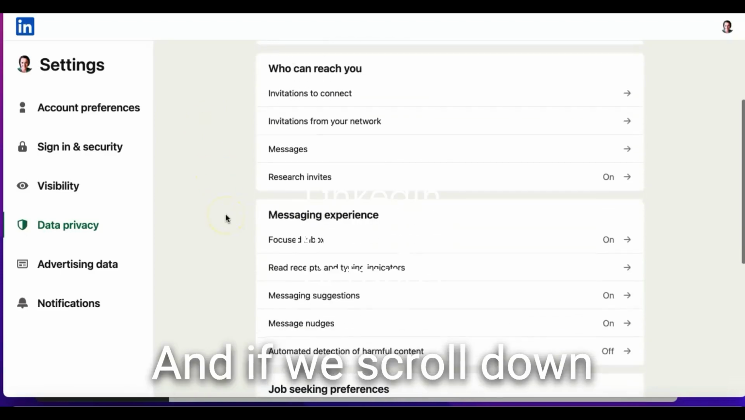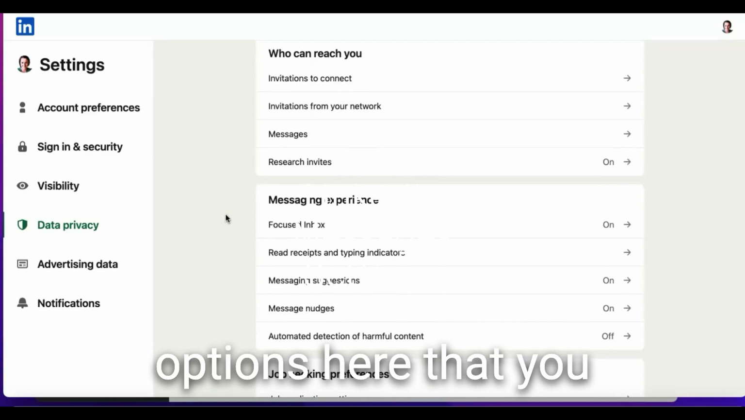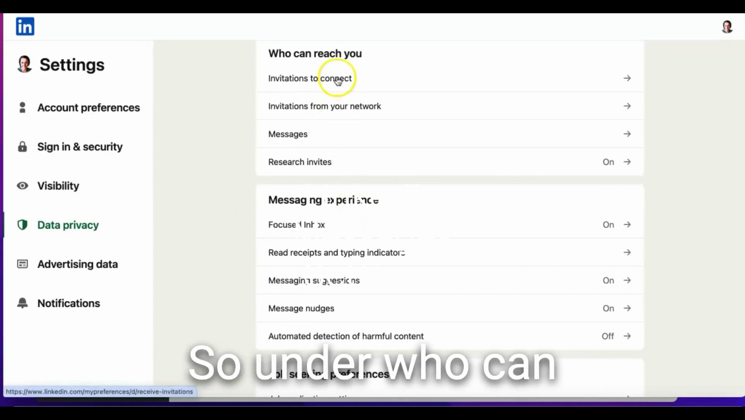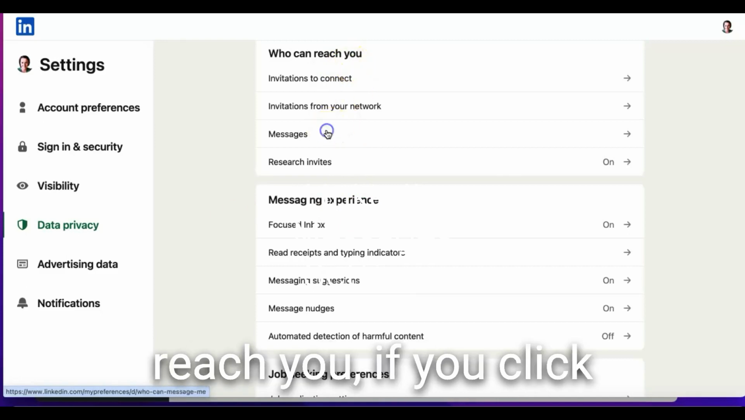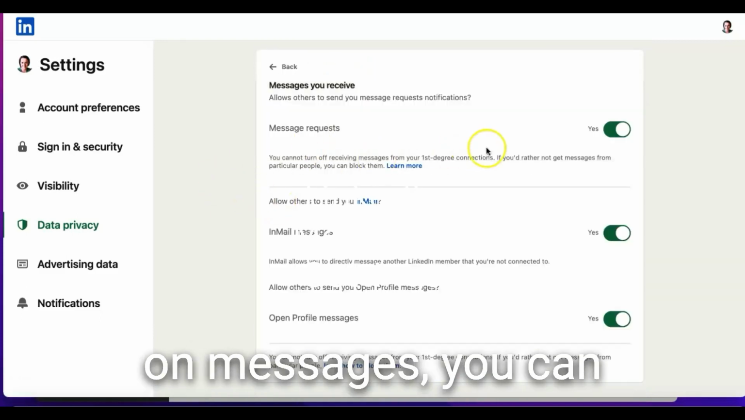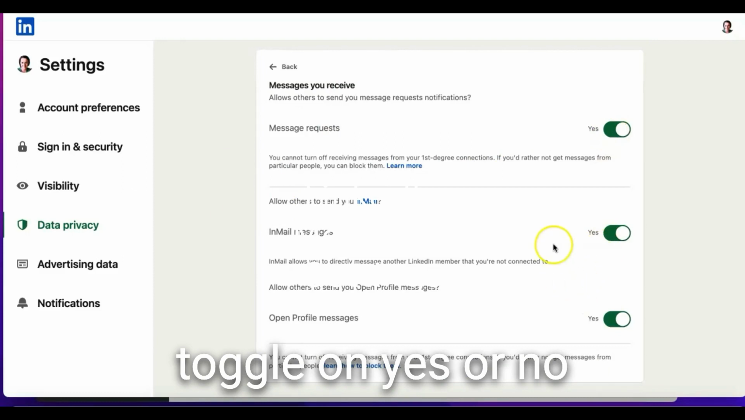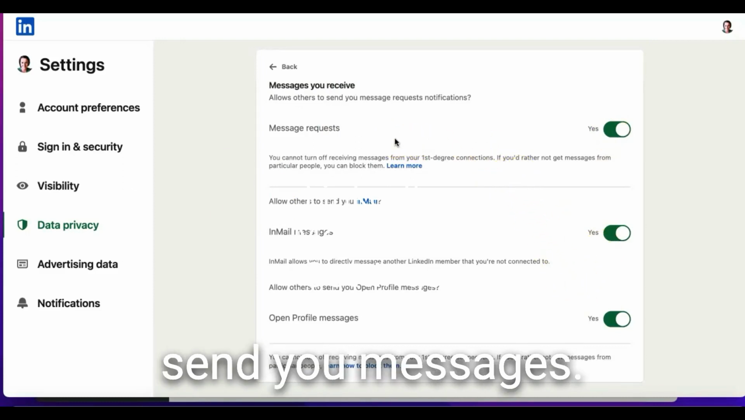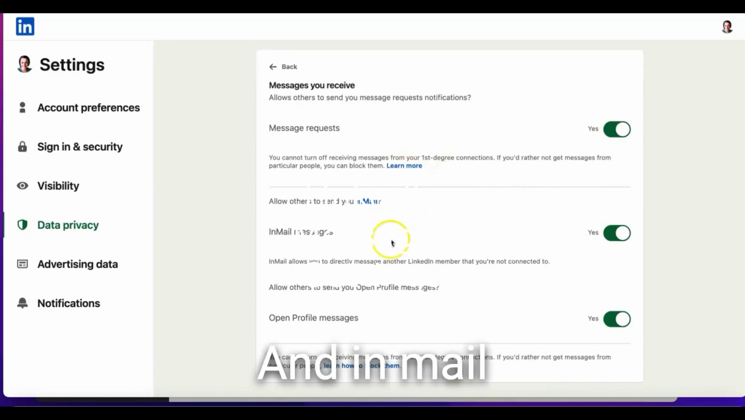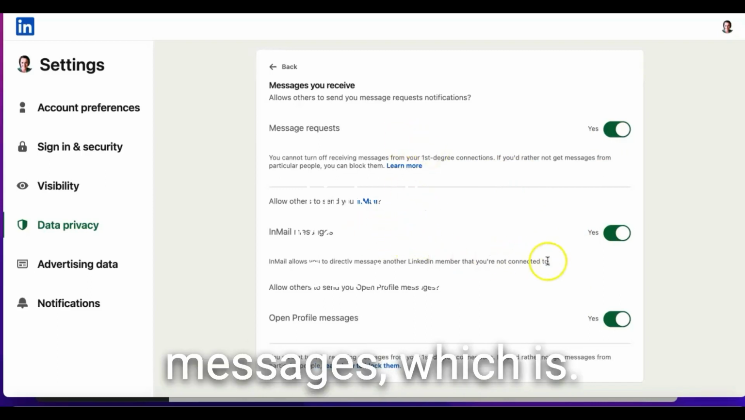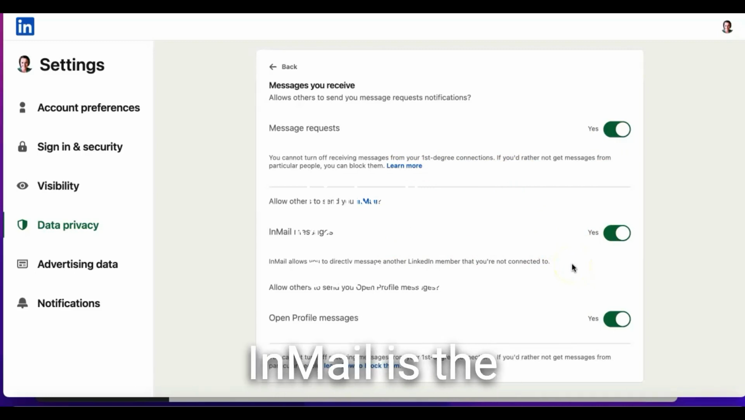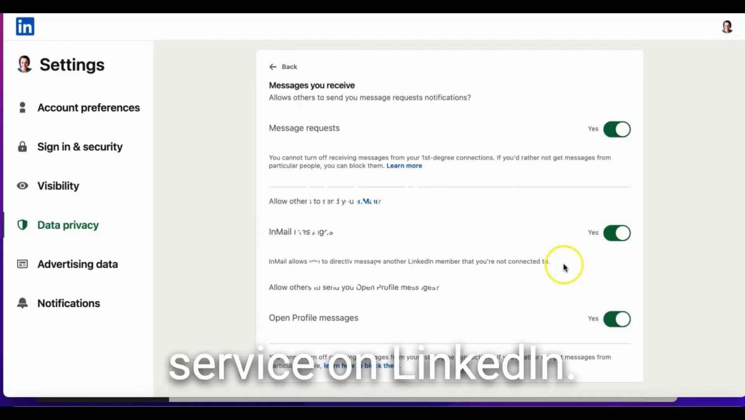You can also go into here through your privacy settings on your drop down menu. And if we scroll down through that, there are options here that you want to make sure you have the right settings for yourself. So under who can reach you, if you click on messages, you can toggle on yes or no for message requests, which allows people to send you messages, and in-mail messages, which is, are you allowing other people to send you in-mail? In-mail is the premium mail service on LinkedIn.